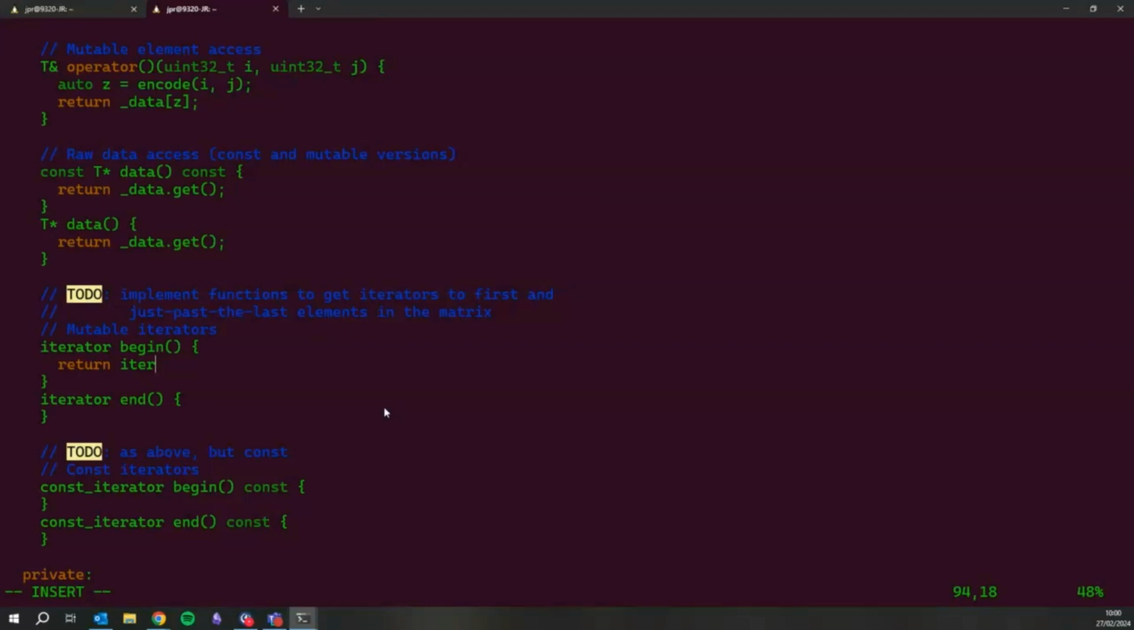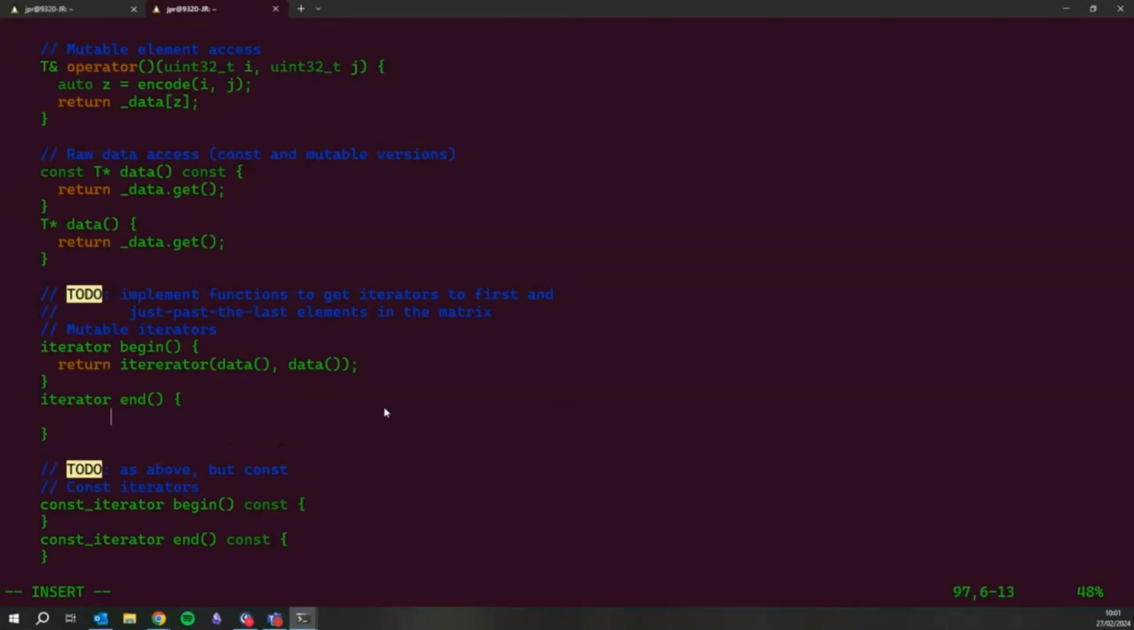And to begin with the mutable ones, we're returning an iterator to the data in that position. So that is at the beginning, and then the end, it's got to be returning an iterator to data plus size.